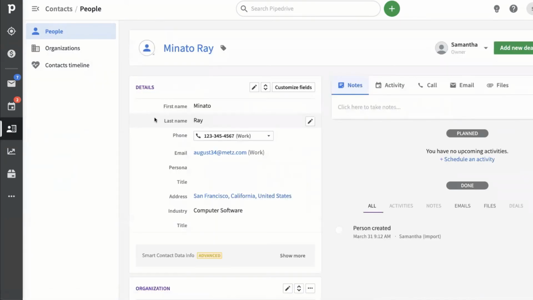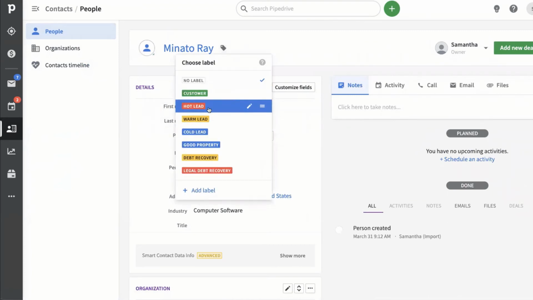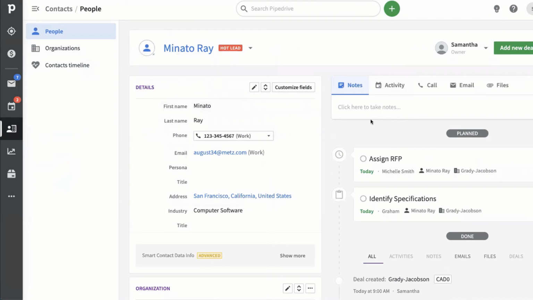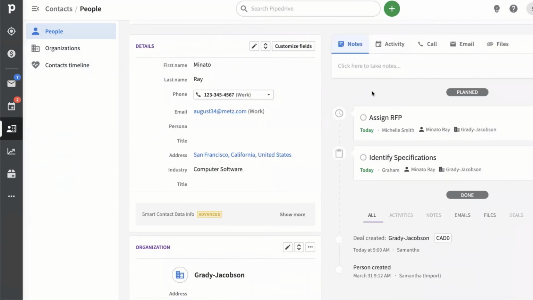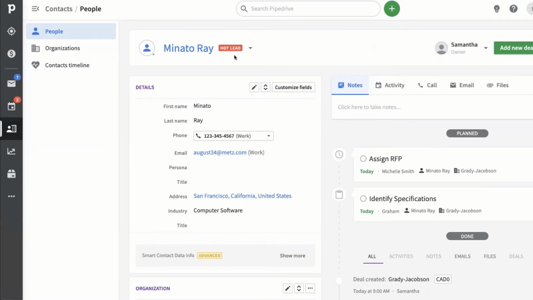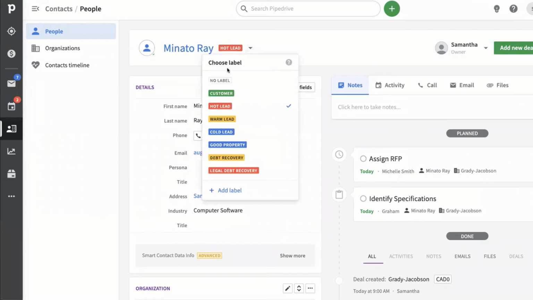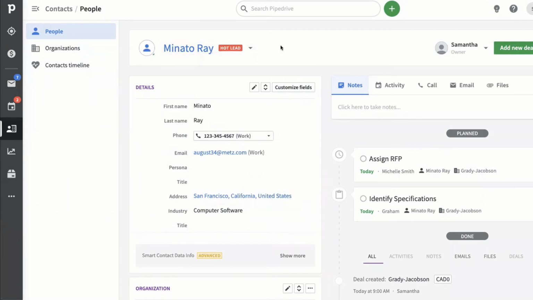Okay, so we'll go into Monado, and let's change their label to a hot lead. Okay, and then you're going to see some automatic things happen. So you can see I need to assign the RFP today, and I need to identify specifications. So these are the activities I was talking about. And what you just saw there was workflow automation in action. All I did was change the label of this person, and automatically Michelle was assigned today to assign the RFP.